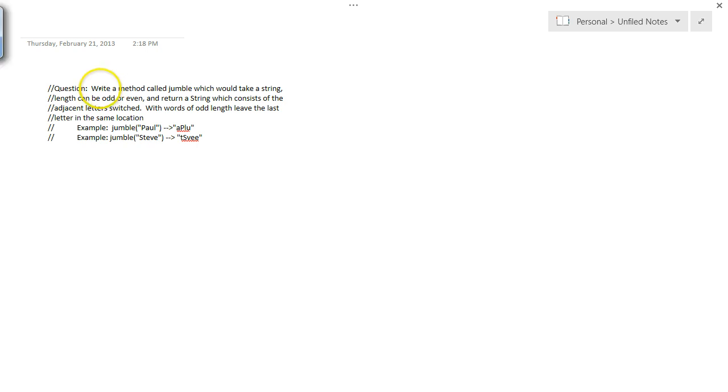So let's do this. We're going to write a method called jumble, which would take a string, length can be odd or even, and return a string which consists of the adjacent letters switched. With words of odd length, leave the last letter in the same location. So we have two examples here. The first is an even example, and the second one is an odd example. So if we call jumble and pass Paul, which is an even length word, we get APLU. If we call jumble and pass it the word Steve, which is an odd length word, we get TSVE, and then we have the E left at the end.